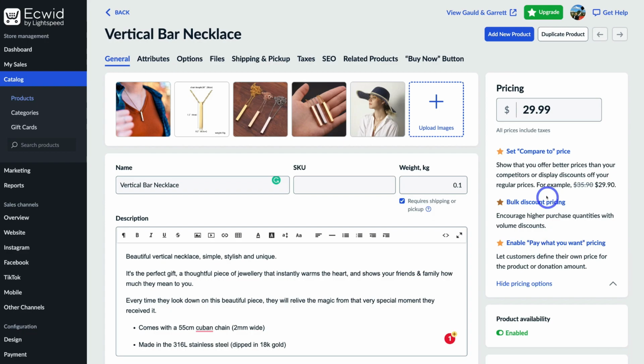For example, you can set a compare to price. This is going to entice your potential customers to purchase your product because they're going to see a comparison in terms of a new sales price versus your regular price. We can also encourage higher purchases by bulk discounting prices. And then you can also enable pay what you want pricing. This is a donation type of payment.